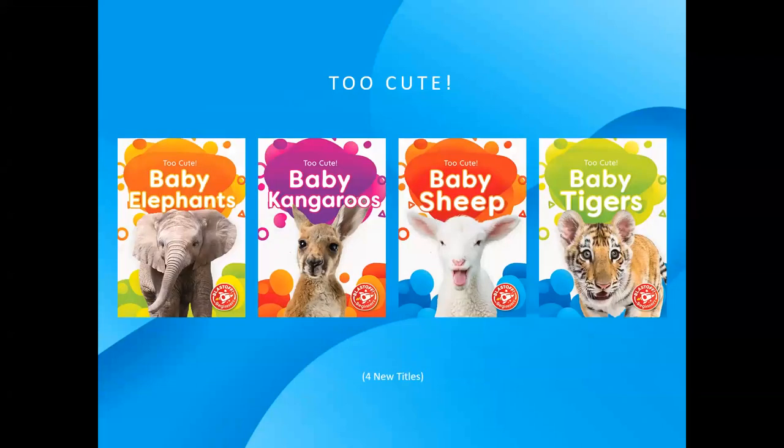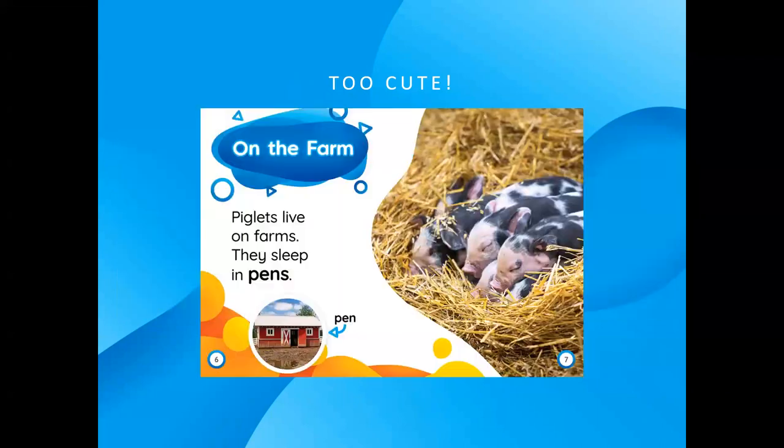All right, then we have Too Cute. So simple, predictable text and cute, colorful photos support students just starting to read on their own in this extending series.